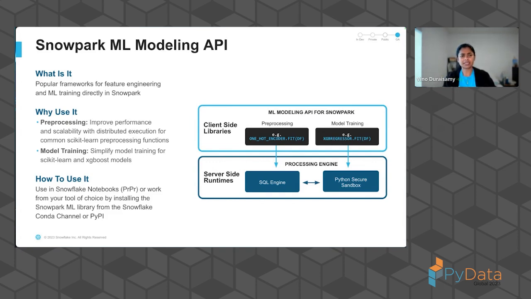And I think we've already touched upon a bit what Snowpark looks like. It's a set of client-side libraries and server-side runtimes. The client side has different APIs it supports. In modeling, I will primarily classify them into a pre-processing library and a model training library. And in the compute, of course, we talked about how having a SQL engine and a Python sandbox allows you to run both SQL code and non-SQL code within Snowflake.